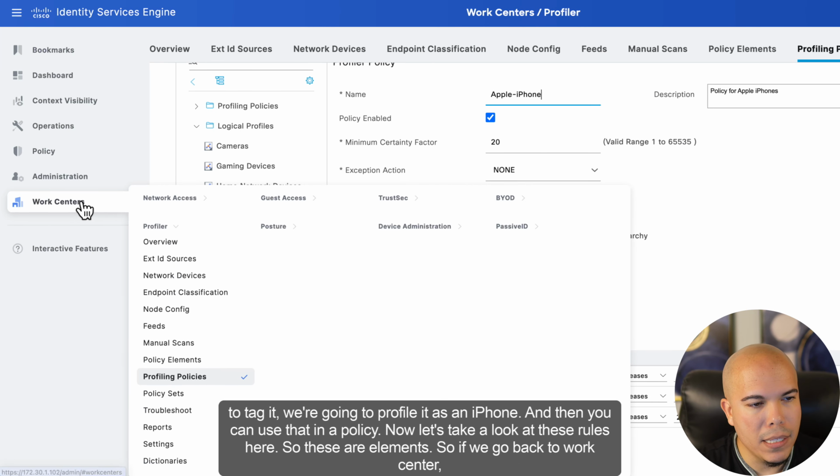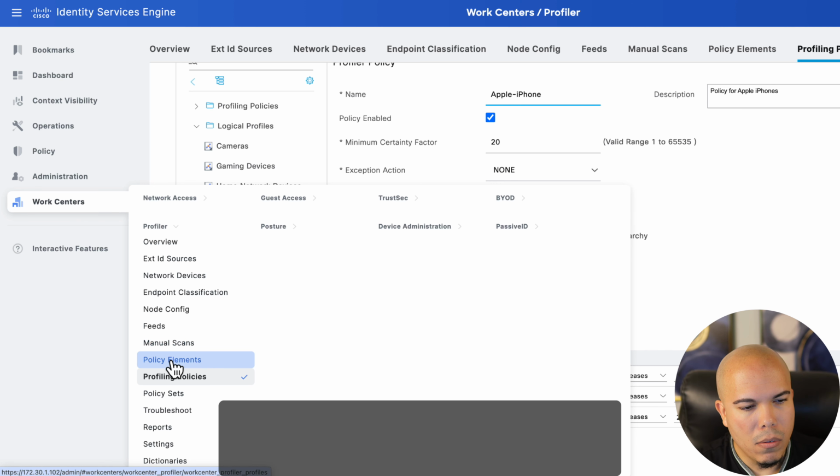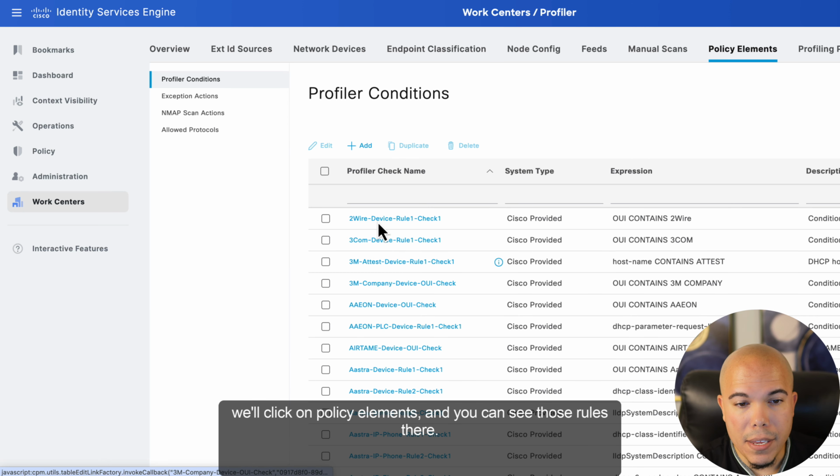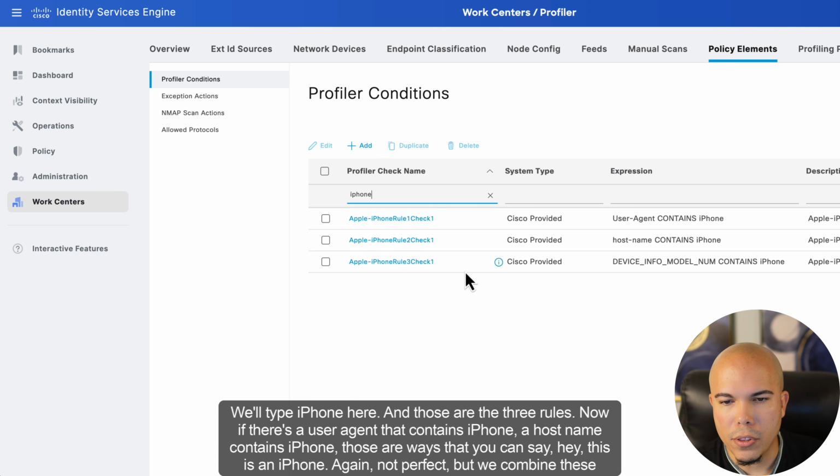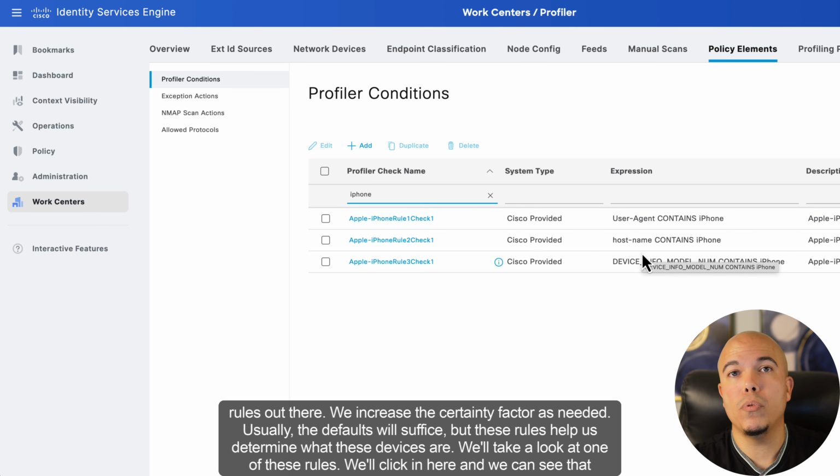So these are elements. If we go back to Work Center, we'll click on Policy Elements, and you can see those rules there. So we'll type iPhone here. And those are the three rules. Now, if there's a user agent that contains iPhone, a host name contains iPhone, those are ways that you can say, hey, this is an iPhone. It says iPhone. Again, not perfect, but we combine these rules out there and we increase the certainty factor as needed. Usually the defaults will suffice, but these rules help us determine what these devices are.